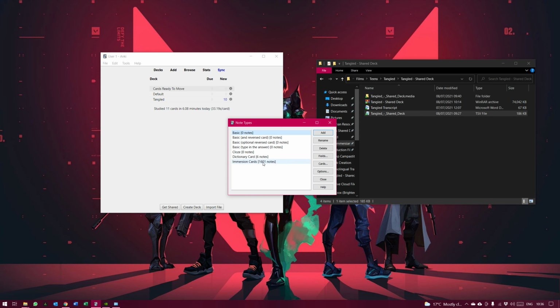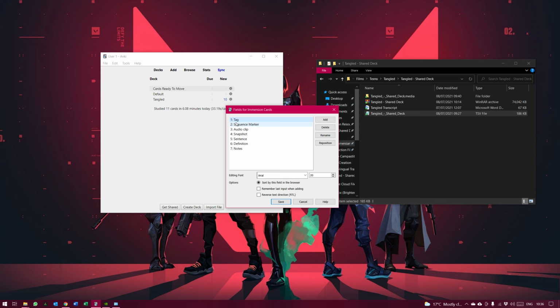If you just want to copy mine, that's fine, but you can also create your own. I've called them immersion cards. You can call them whatever you want. The fields are tag, sequence marker, audio clip, snapshot, sentence, definition, and notes. I haven't actually used the notes on any of them yet. Definition will be empty because that's where you would fill in either a monolingual or bilingual definition. There is a way to translate every line with Google Docs, but I don't like doing that. There are some tutorials online which show you how, but I'm going with monolingual definitions at the moment.